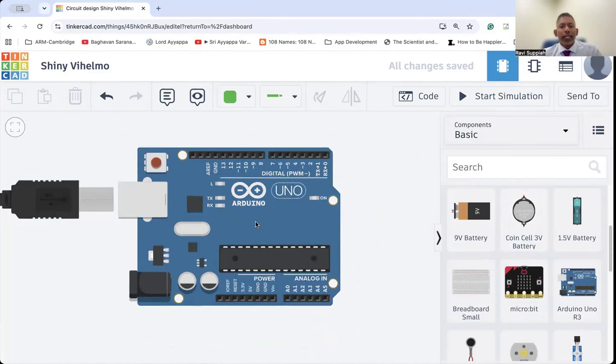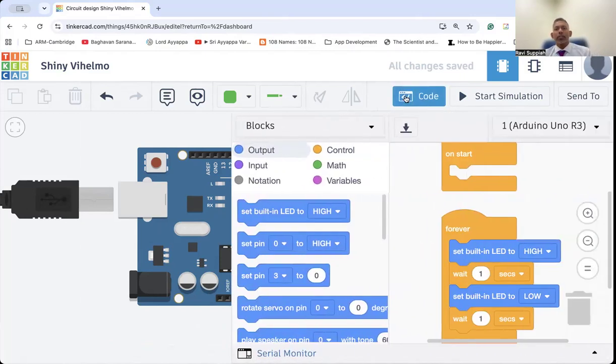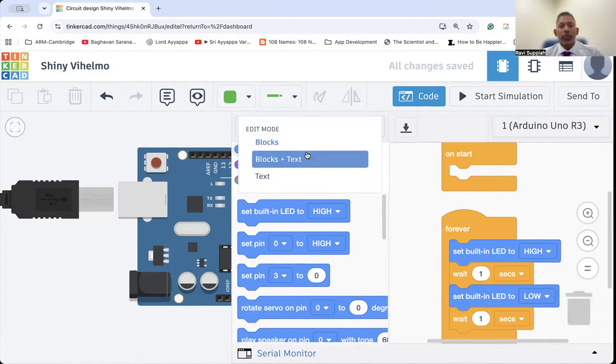So how do we write the code for Arduino? Again, this is just the Tinkercad environment. In other videos, I will also show you the actual development environment with the code running on real hardware. Now, over here to do the simulation, you can click on this code editor. When you click on it, it opens up this section where you can write the code. As you can see from this drop down, there are three options: blocks, blocks plus text, and text.